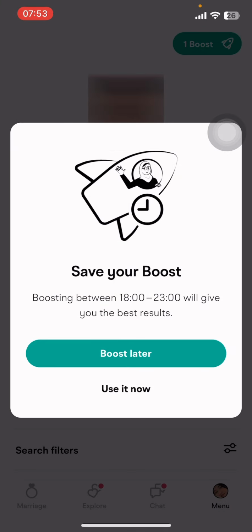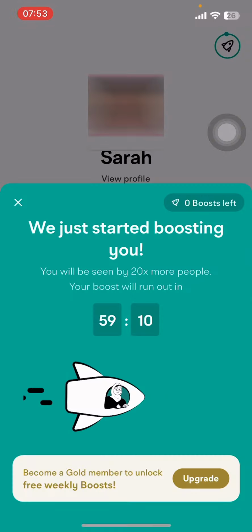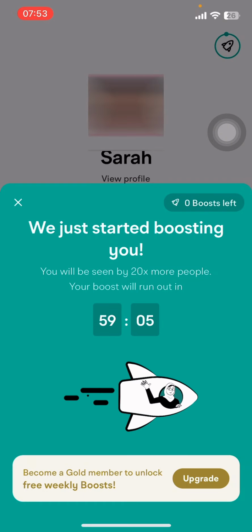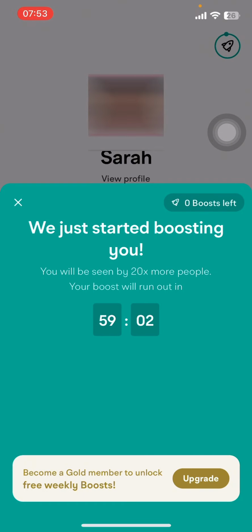Tap on it, then you can see they're going to prompt you saying that boosting between 6 PM and 11 PM will give you the best results. Well, it's up to you. You just have to tap on use it now. Then they're going to start boosting your account. And guys, that's it. That's how you boost your account on Muzz.